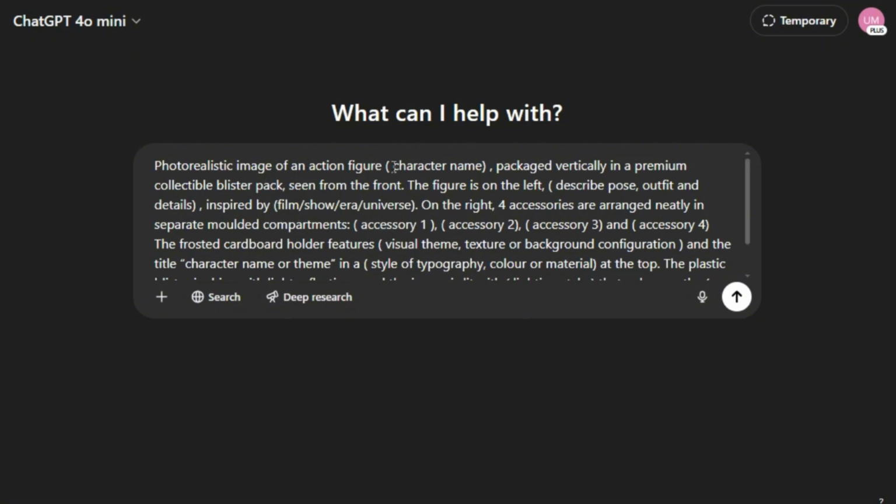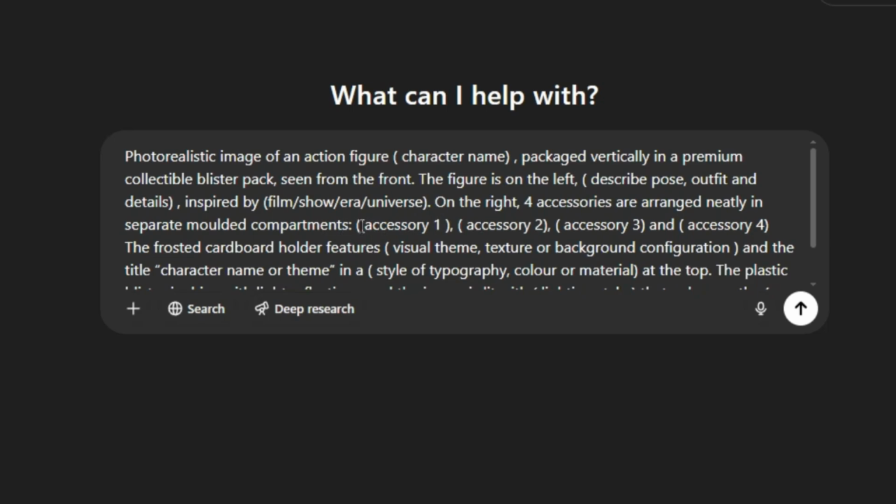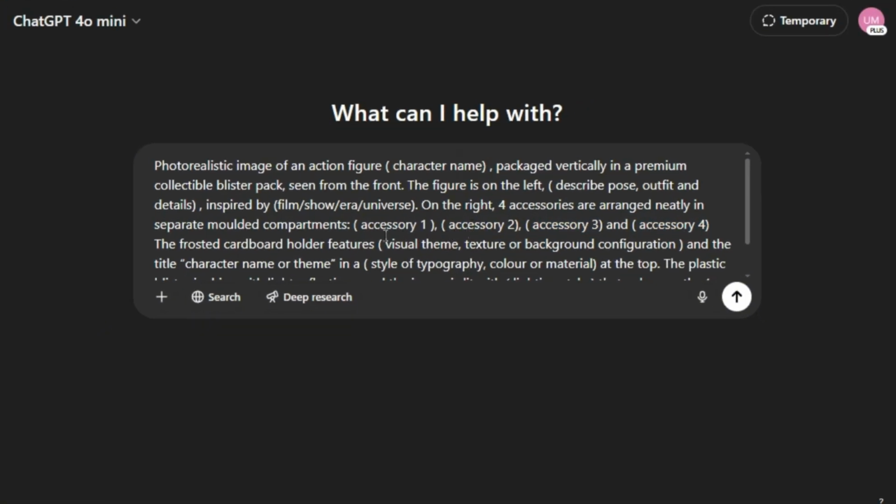It says here, create a photorealistic image of an action figure, character name, which you can type here, packaged vertically in a premium collectible blister pack seen from the front. The figure is on the left, inspired by film, show, era, universe. Again, you can add custom prompts here. But this is the important part. It says, on the right, 4 accessories are arranged neatly in separate molded compartments. Accessory 1, 2, 3, and 4, which will be shown on the right side of our image, and so on.